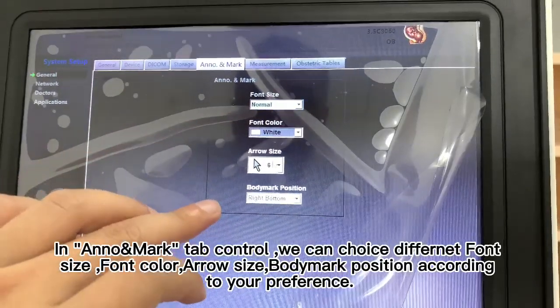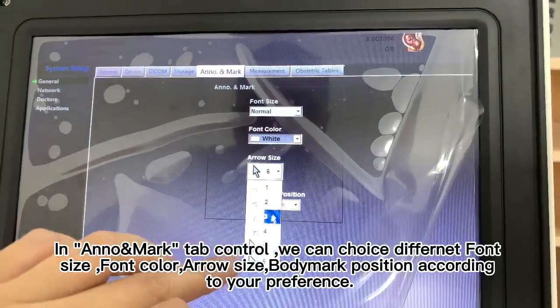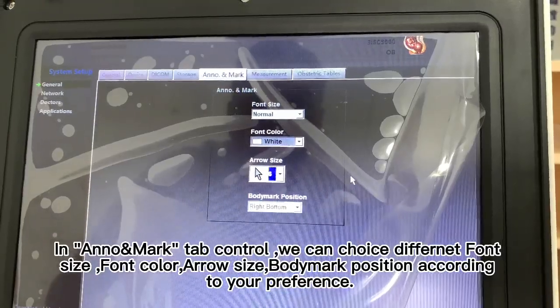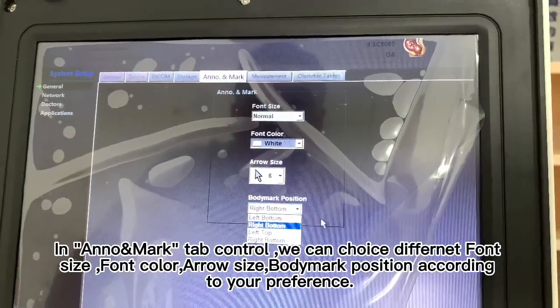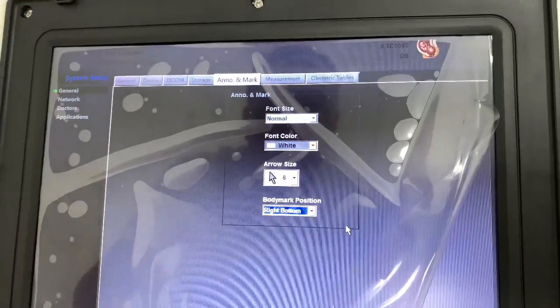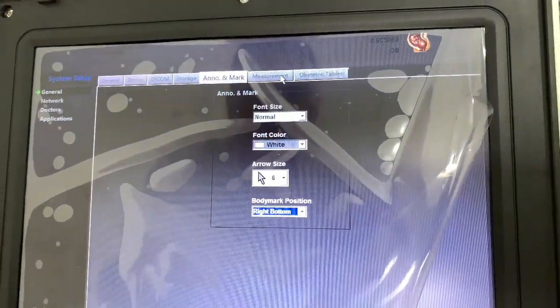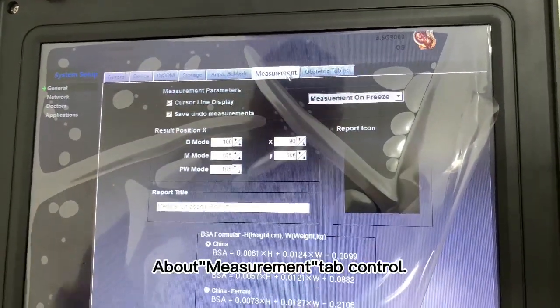In the Endomark tab control, we can choose the font size, font color, arrow size, and body mark position according to your preference. About the measurement tab control.